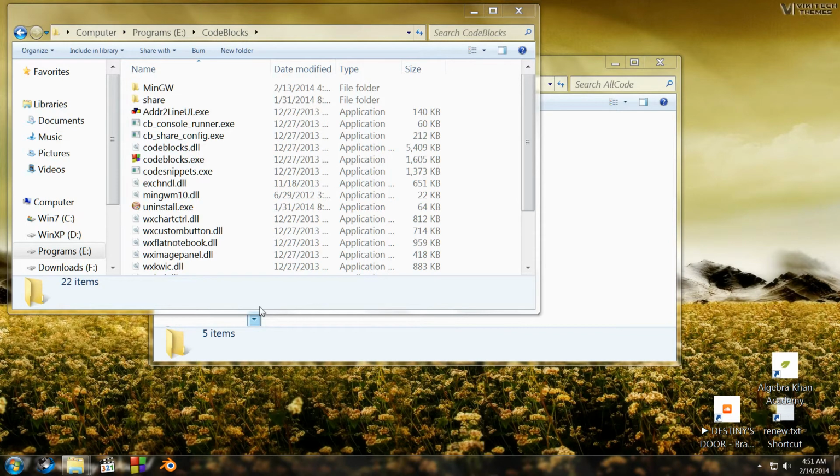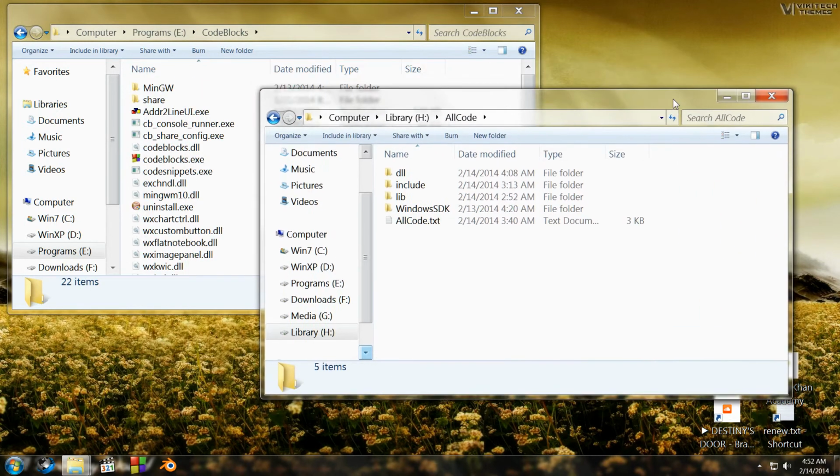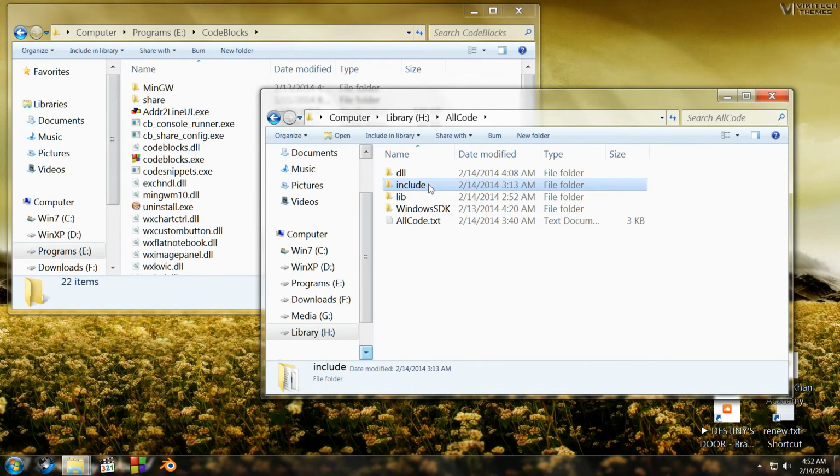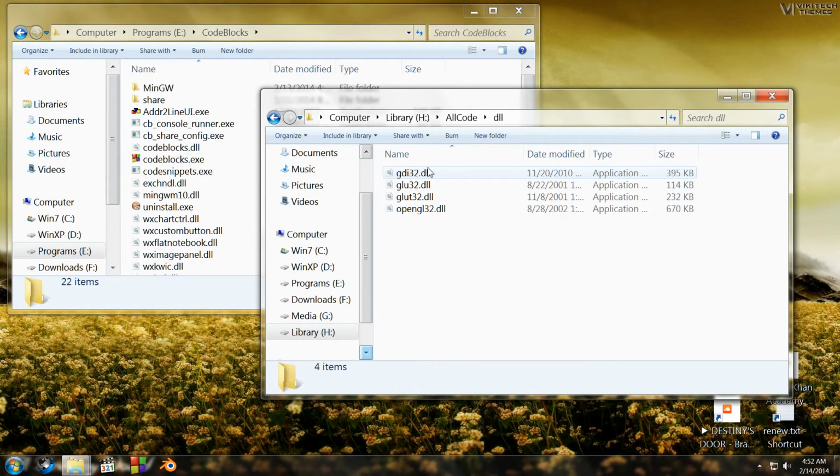On the screen I have the install directory for the latest version of CodeBlocks, MinGW version. As I said in the last video, I'm no longer installing MinGW into CodeBlocks, it does not work. I have updated AllCode. I have removed the Windows SDK files from the lib and include directories. So these are just OpenGL now. And then these DLLs are the OpenGL DLLs.